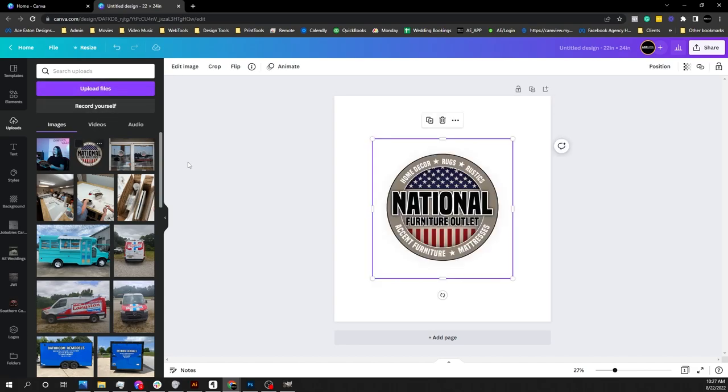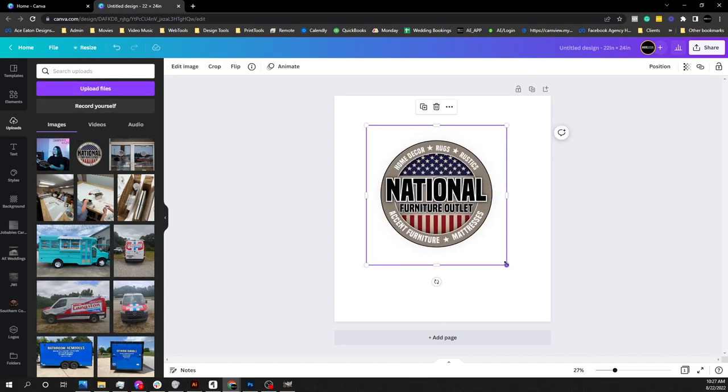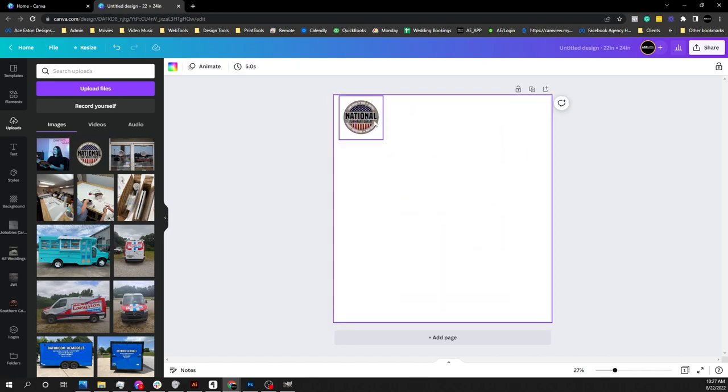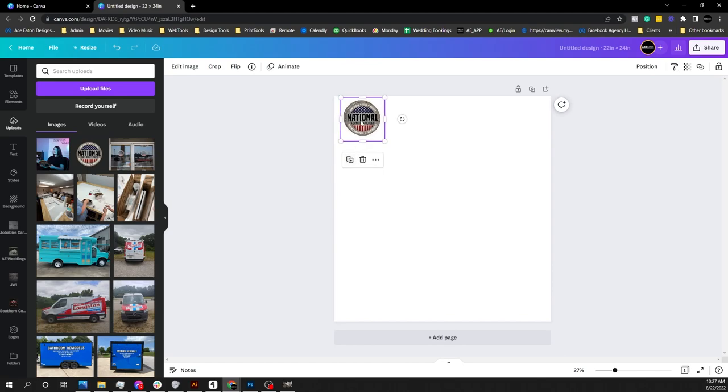I already have one here. So this is a PNG, and we can just keep making duplicates. So you can hit this button right here, duplicate. Same thing. So you just keep filling up your space. And then now you want to hit share, right?